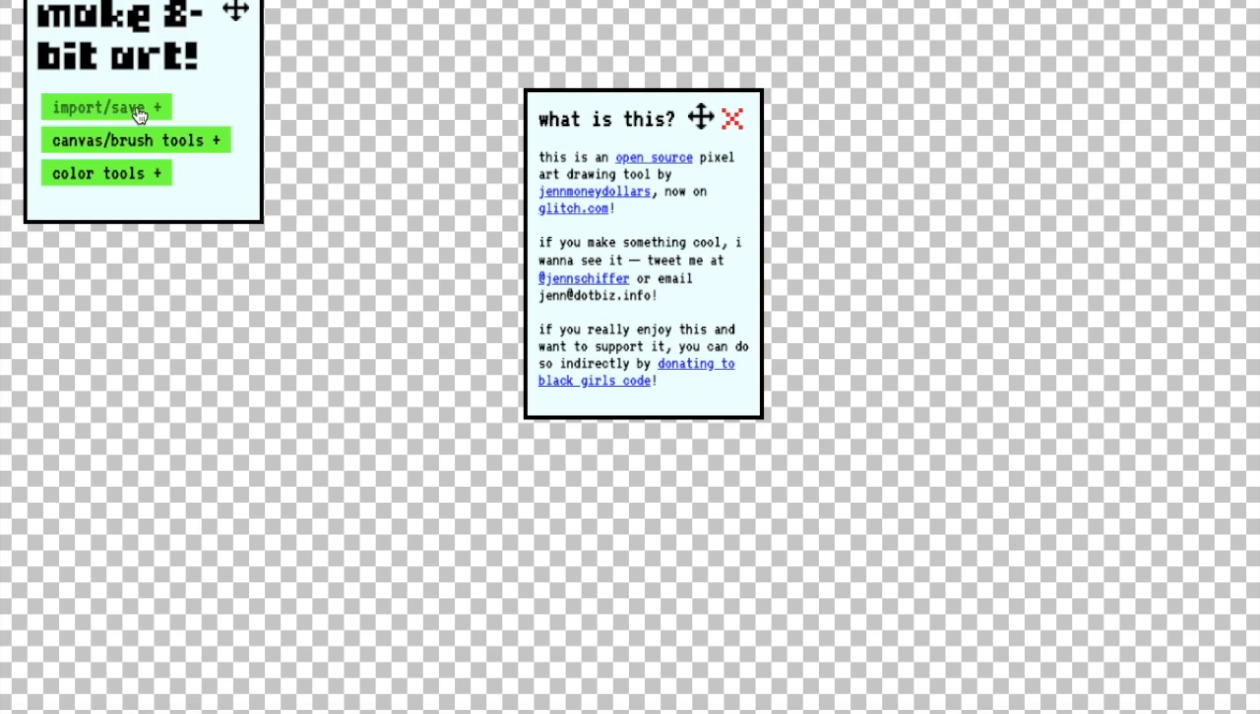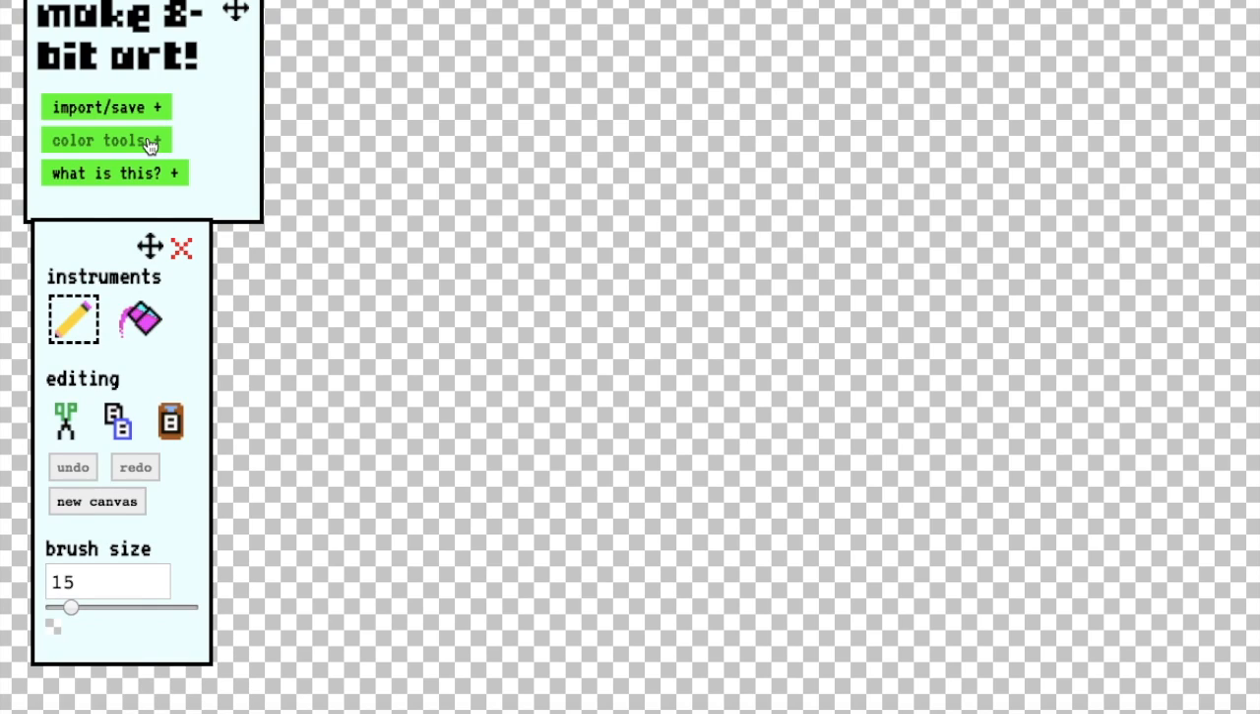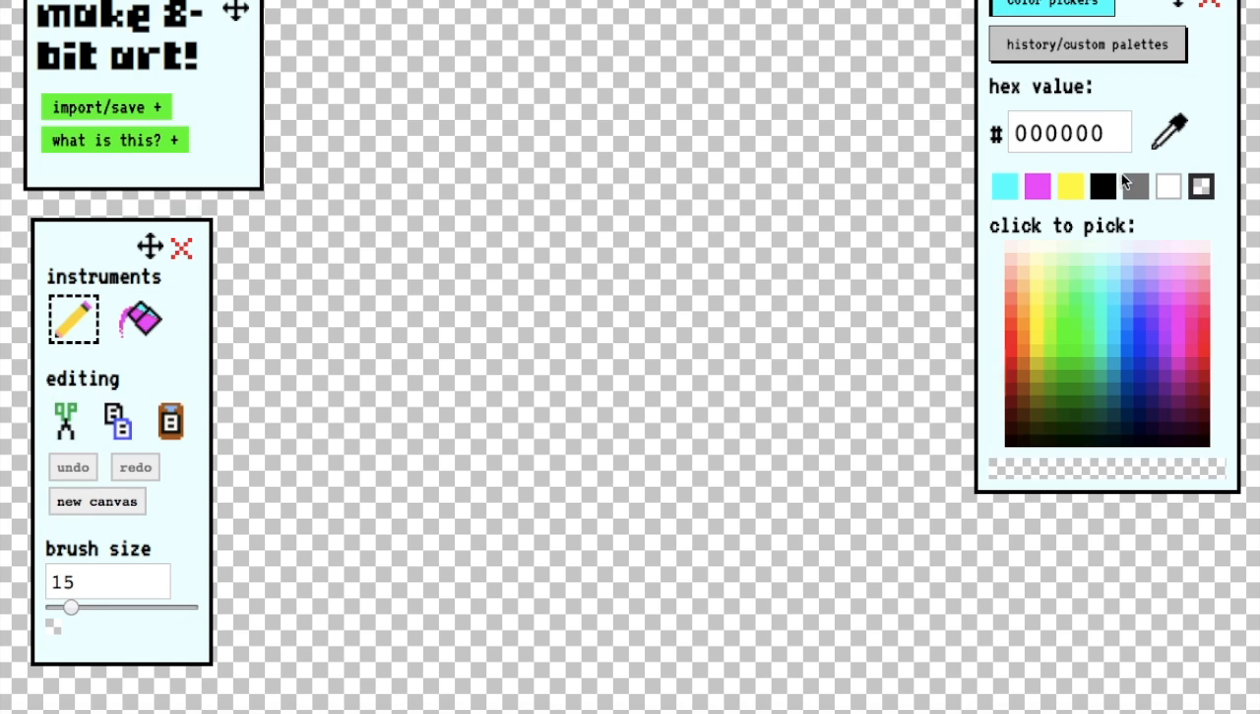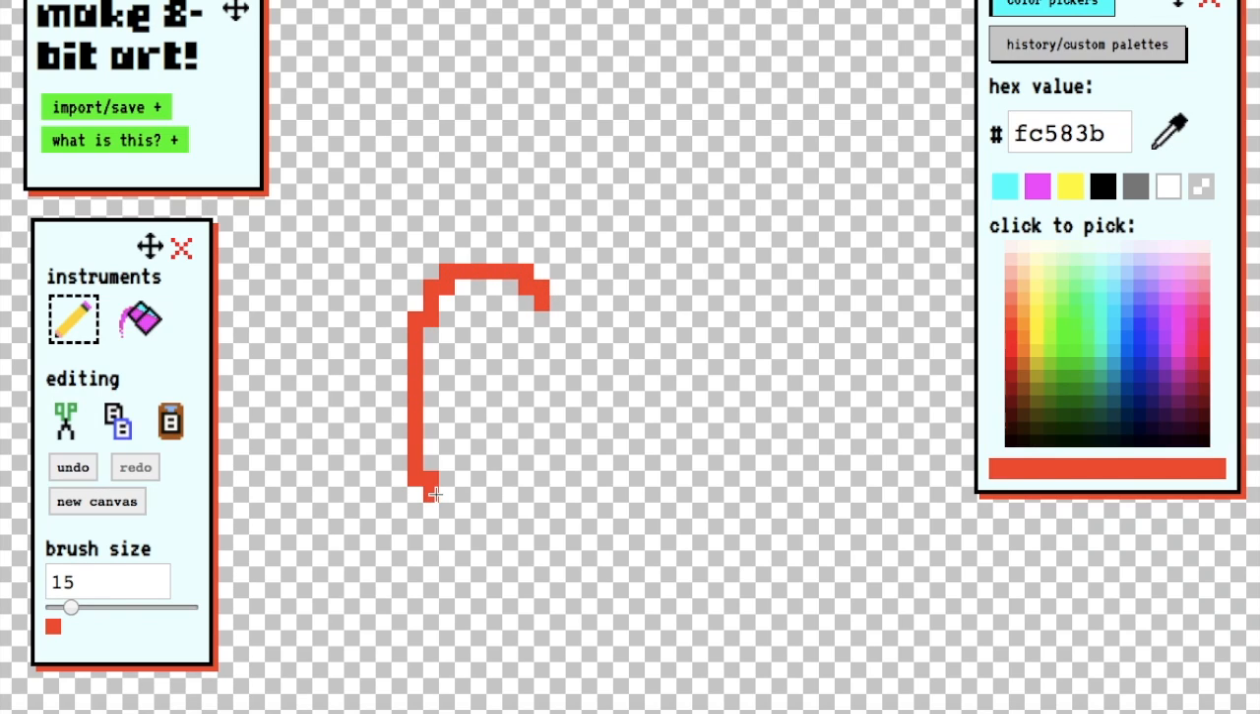Okay, guys, so if you click on the little green bars in the main menu there, it'll give you the different tools. You can click the X at the top of those menus to make them go away, but then you can always get them back by clicking on them again. So that's where you're going to find your tools that will let you change the brush size, create a new canvas, undo. And then the color menu will let you pick your color.